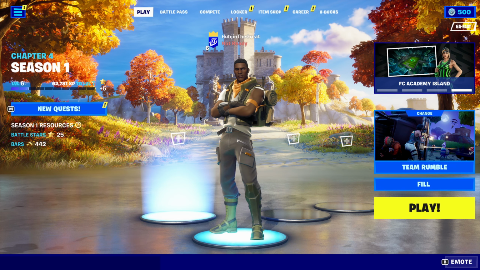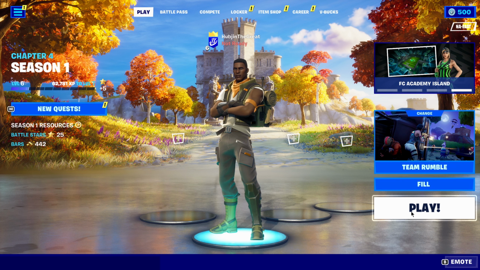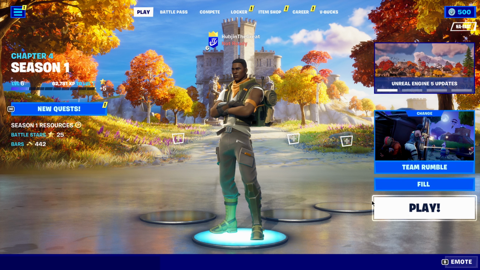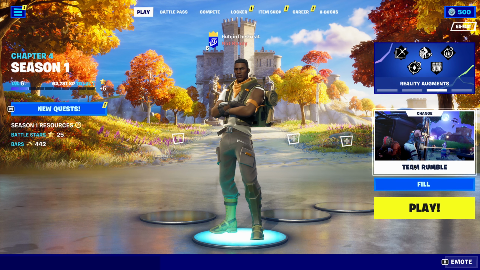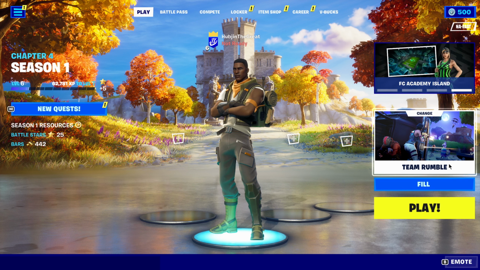Let's go back and let's get into a game. Another thing, before we get into a game, I do want to say, if you want to be able to mess around with your settings without having to rejoin a game every time you die, set your Fortnite to Team Rumble. This gameplay mode, instead of solo, set it to Team Rumble.